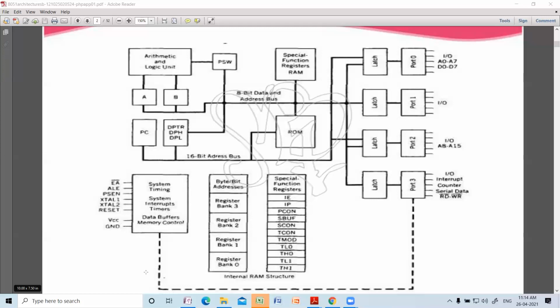We'll be discussing the internal RAM structure separately. In the internal RAM, you are having 4 register banks, each of 8 registers. 8 into 4 becomes 32. The remaining portion, that is 128 minus 32, how much is it? 128 minus 32 is 96 bytes. It is used as the scratchpad RAM. We will see the complete internal structure of the RAM in a different class.